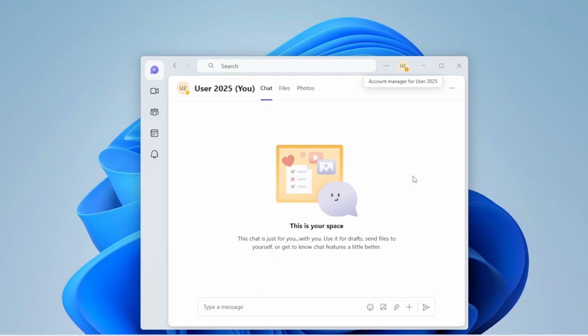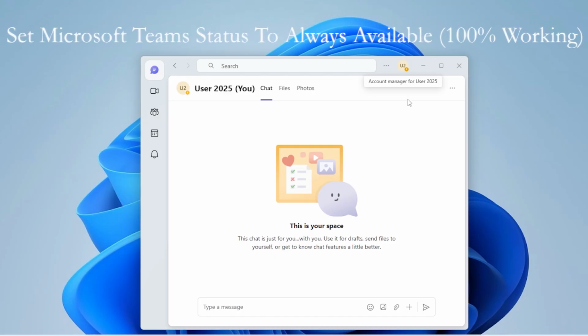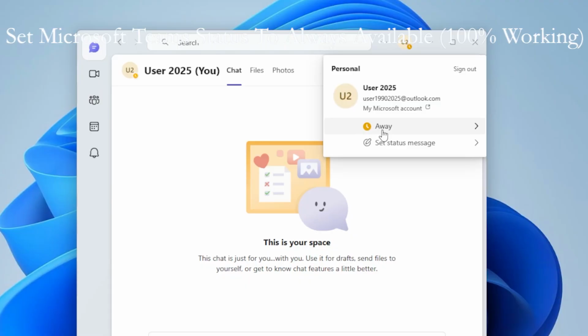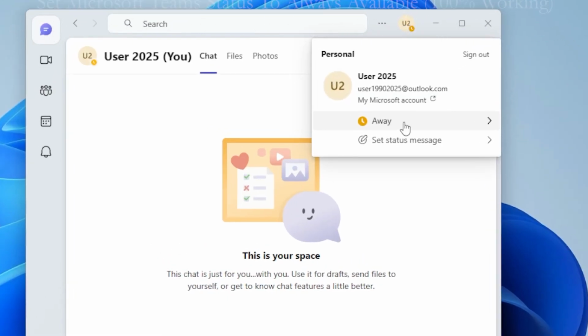So let me guess, you are in the middle of working hard, maybe reading, writing emails, or brainstorming ideas. Then you glance at Microsoft Teams and your status is away. Frustrating, right? Especially when you are actually at your desk. This makes it seem like you are slacking when you are not. And in professional settings, appearances matter.